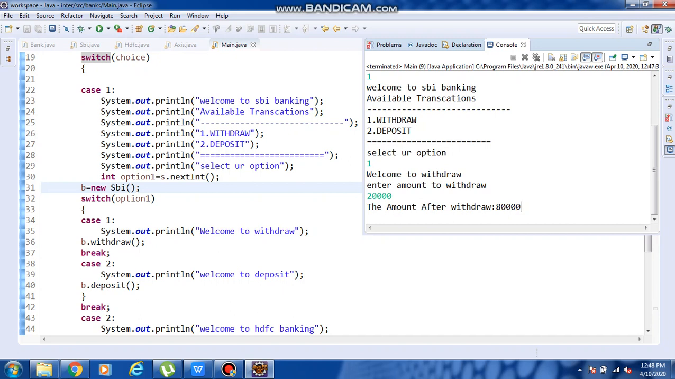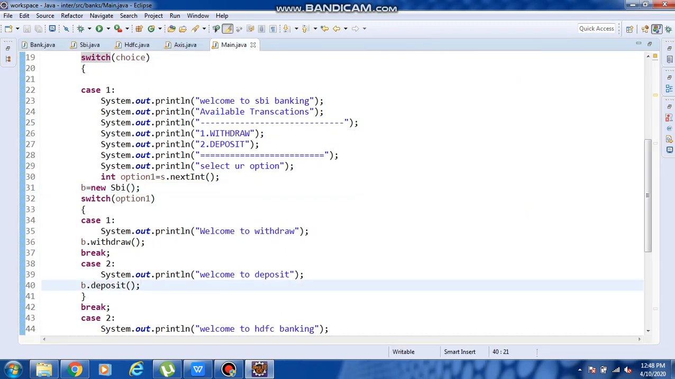So up to now, what are the concepts we studied? All the concepts we are using combinedly here. Okay. So if you want to do some more modifications here, what can we do? We can enter some pin number here. How can we enter the pin number?